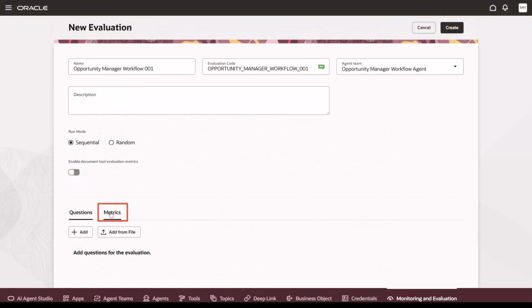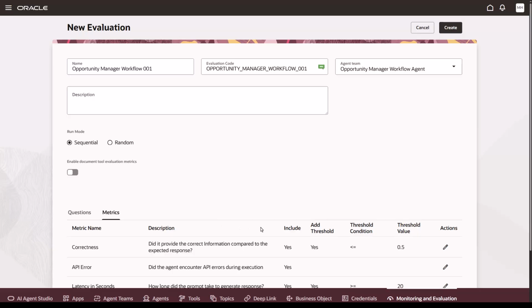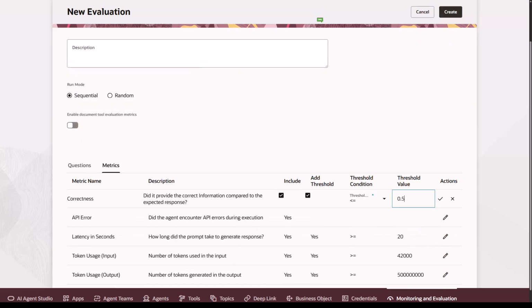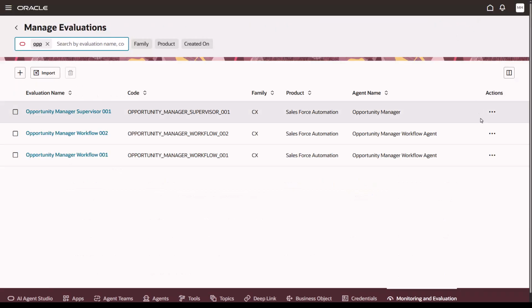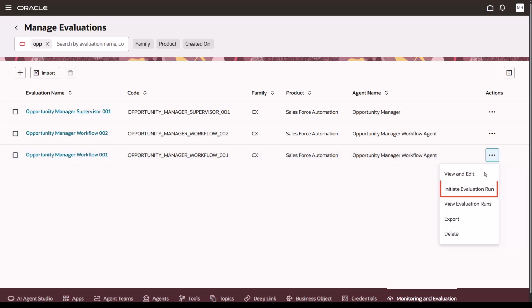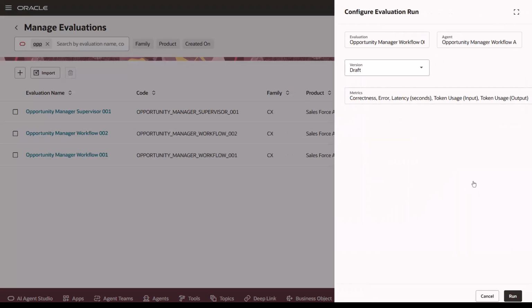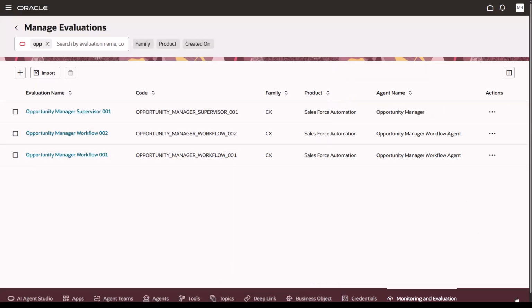In the Metrics tab, edit each metric to set the pass and fail criteria. For this example, I'll set the correctness score to indicate that the test fails if its value is less than 0.7. Select Create to save the evaluation set. When you're ready, on the Manage Evaluations page, select Initiate Evaluation Run for your evaluation set. Once it's done running, we can view the results.